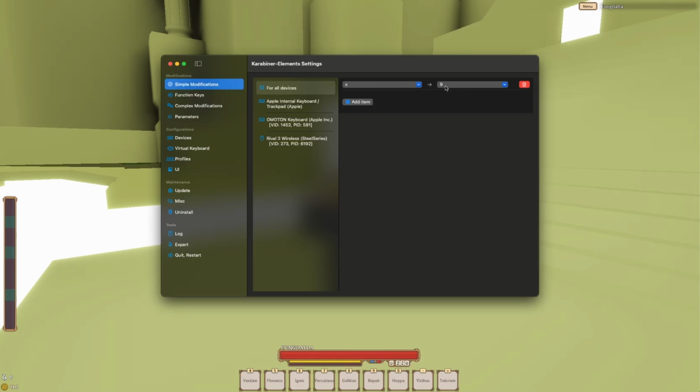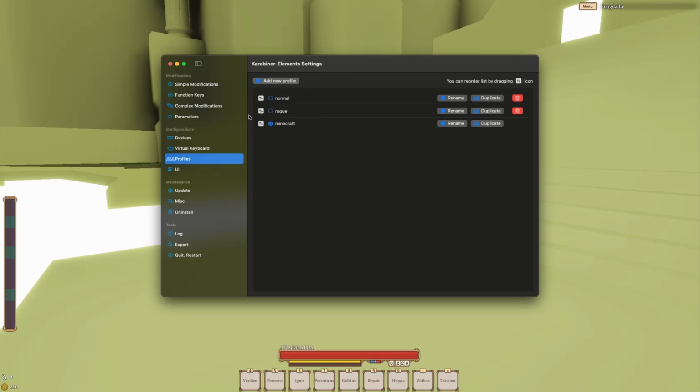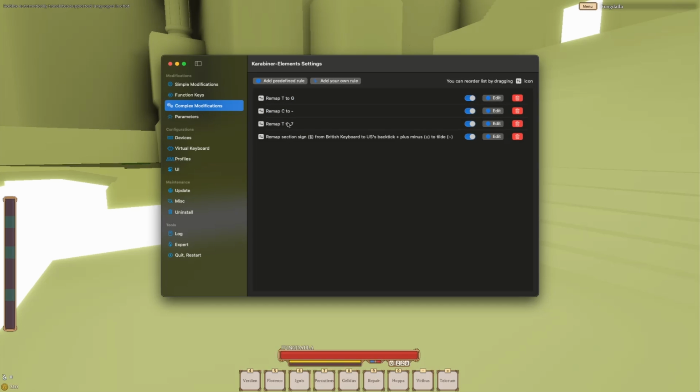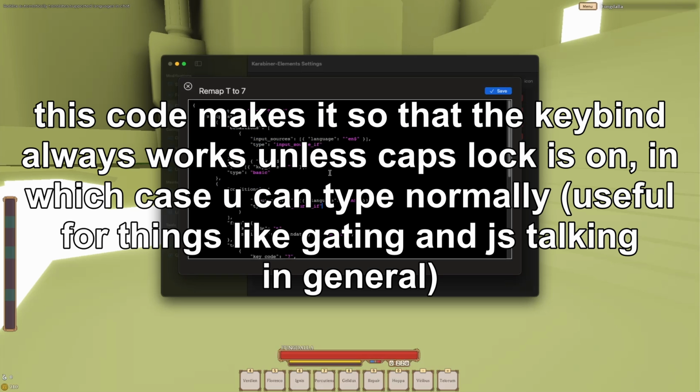But these kind of keybinds suck because the only way to turn them off is to go to your profiles and actually change them. So what we're going to do is we're going to use complex modifications, which are what we have right here. As you can see, I have T rebound to 7, C bound to hyphen, and this is actually E to 9, but I don't know why it's called remap T to G. I will have the code for this in a paste bin in the description.